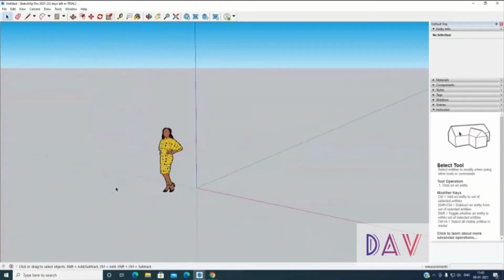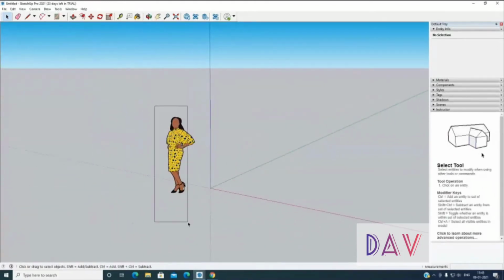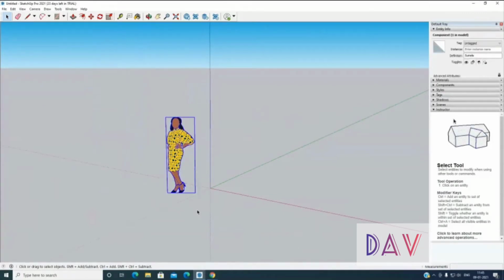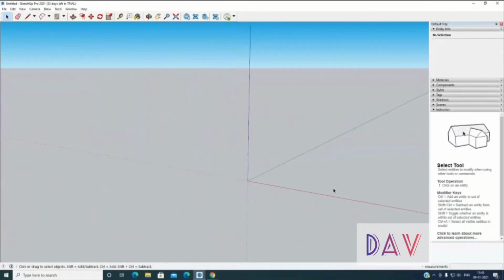You can see the lady over here. So that is your origin. If you don't want it, you can just click over there and delete that one. And let's see what we have over here.